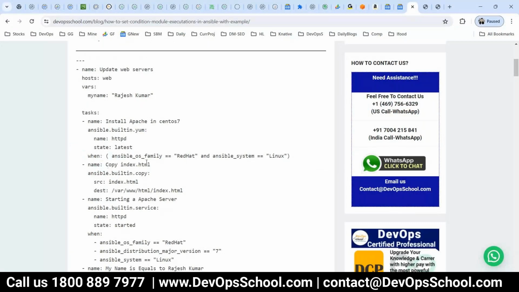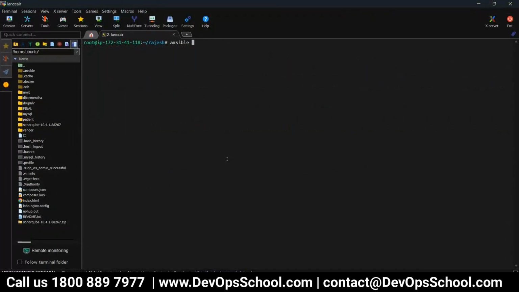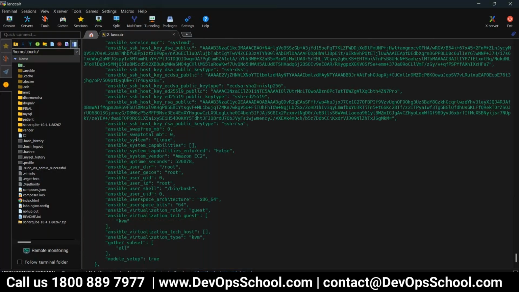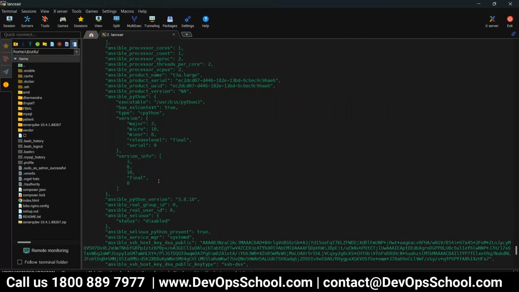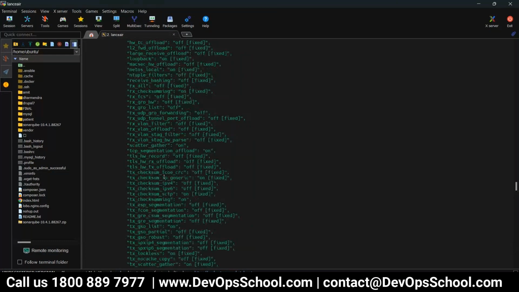Now you will ask where this variable is coming from. These are the built-in variables for the system. If you want to know them, the easiest way is the Ansible setup module. Let me run this ad hoc command, the setup module. See here, these are all ansible_ variables, which come from the system. That means whatever system information you have, you can get it.